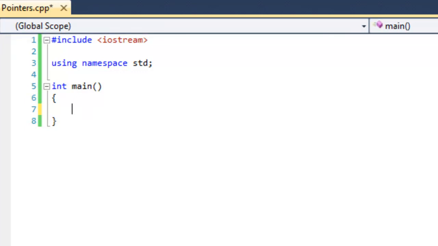So let's start with a single variable. For example, int value is equal to 13. Now if we want to get the location of this variable on our hard drive, we need to write this line of code.